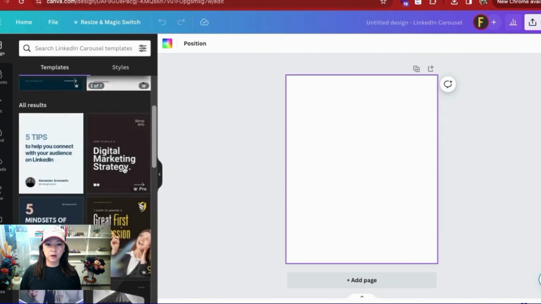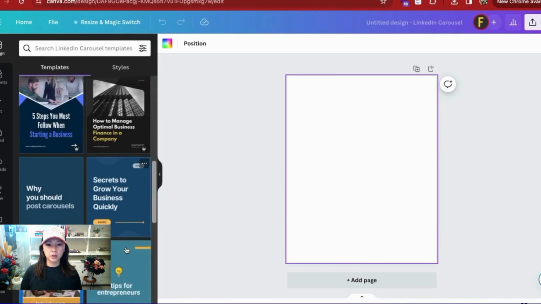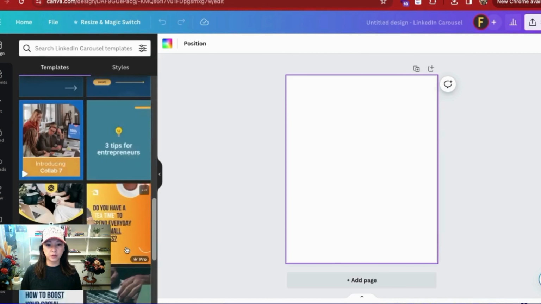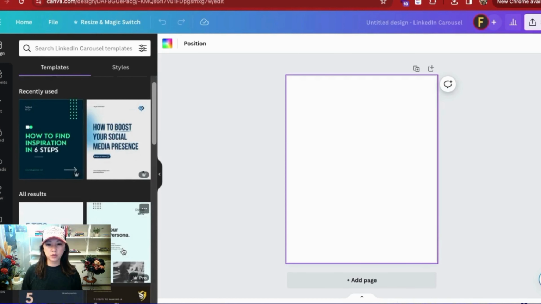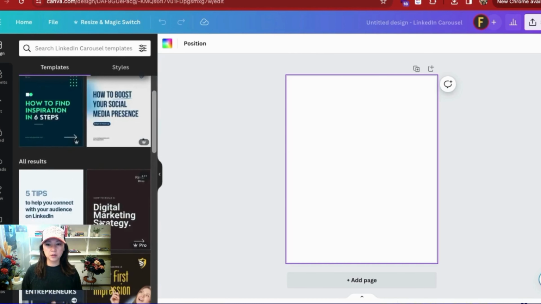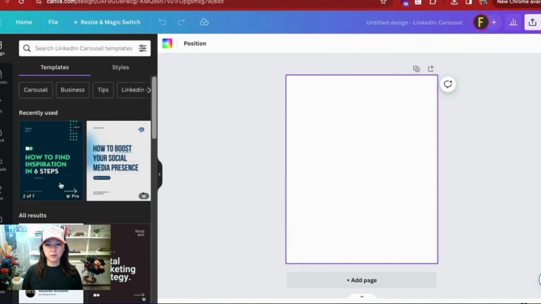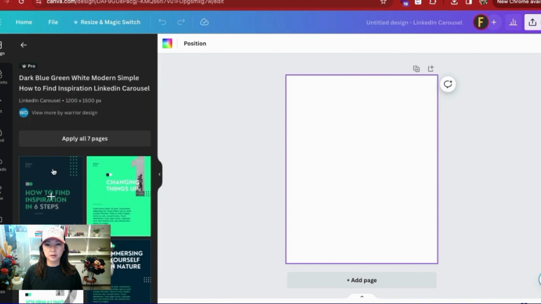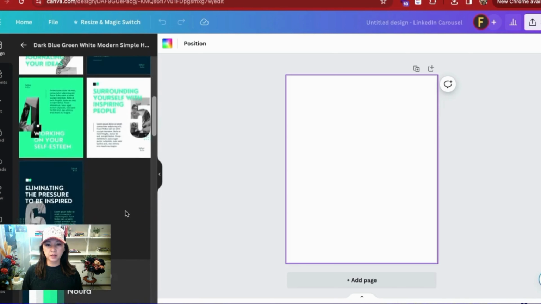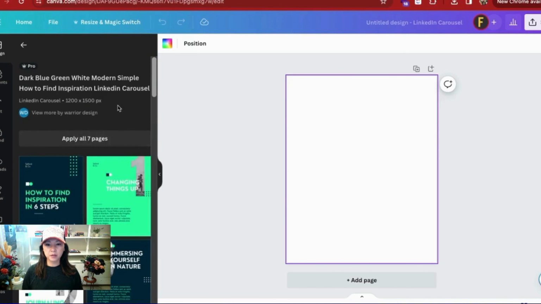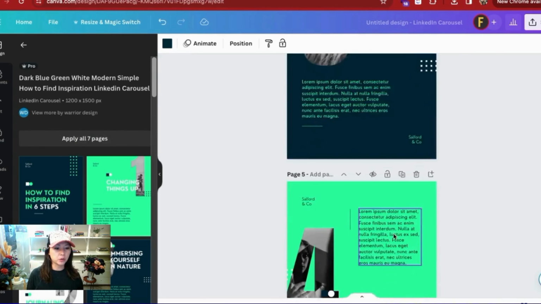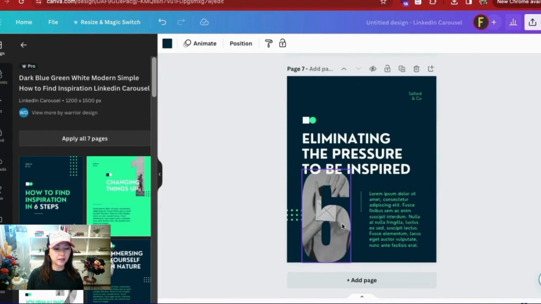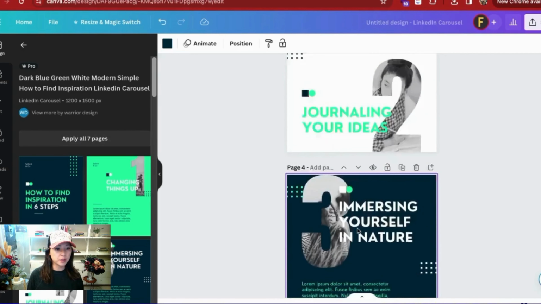And over here are pre-made templates that you can just use and update with your content. So it's really fantastic. You can just choose whichever aesthetic appeals to you. Okay, so here's a good example: how to find inspiration in 6 steps. So here is the template. You can see all 6 slides. That looks good to me. It looks very professional. So what you want to do is hit apply all 7 pages. It's adding all of those pages to your project. So now you just have to update these slides with the content that you want to use.